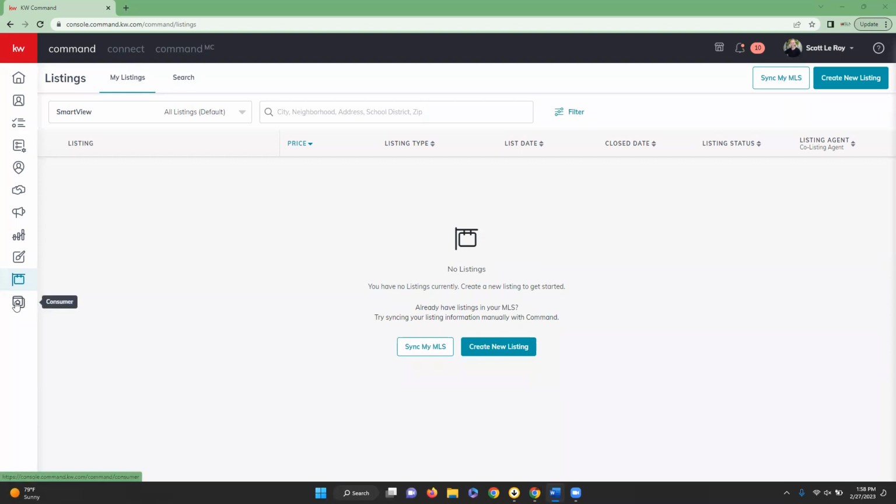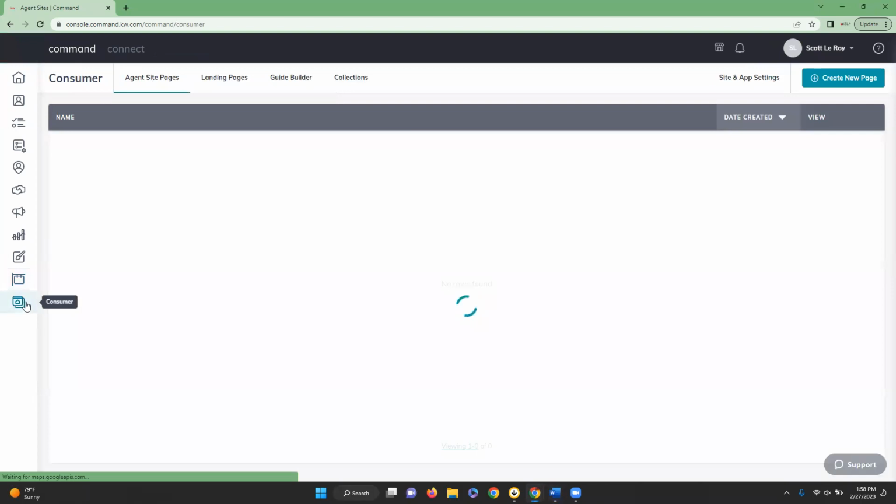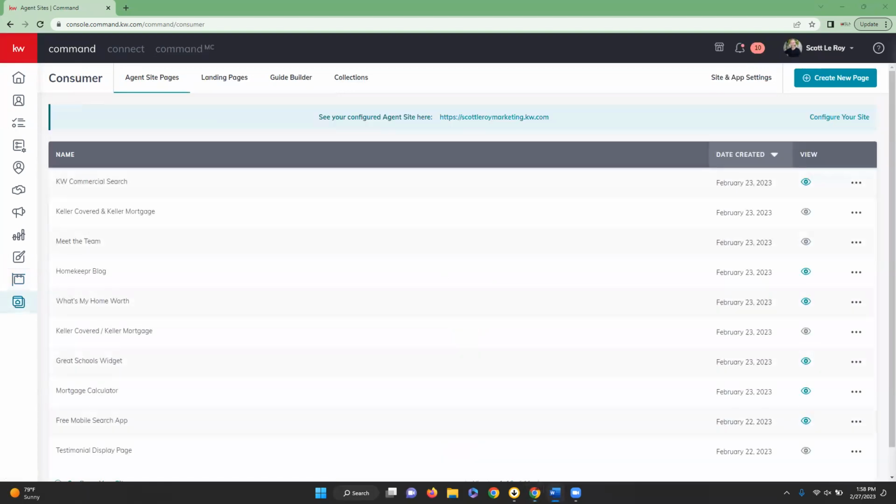All right, and last but not least, we are going to go into our consumer applet. So up at the top, this is where you will find your website URL. So you will see it right here. This is hyperlinked to redirect you to your website. So this is the website URL that you can market out to your database.